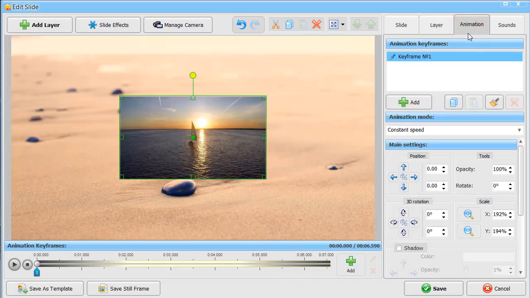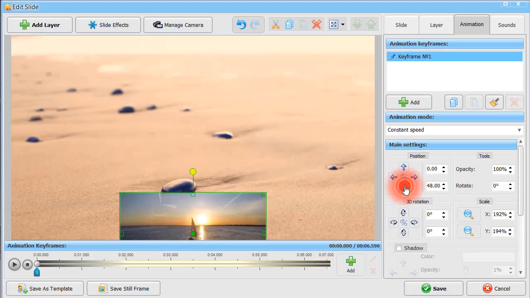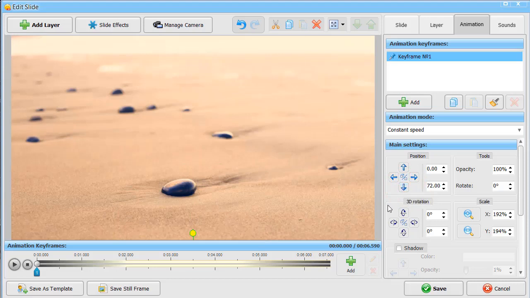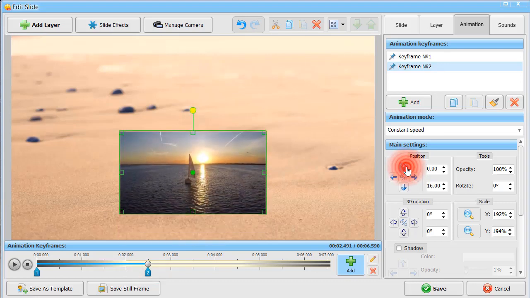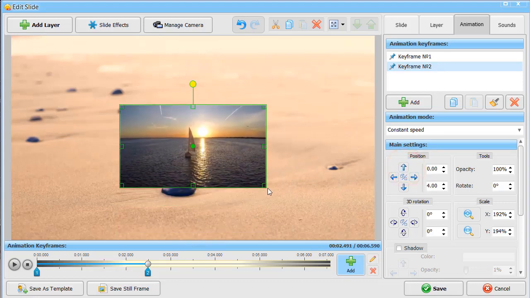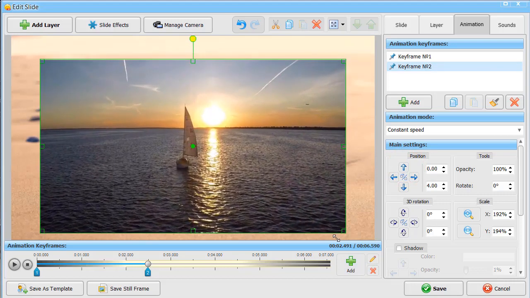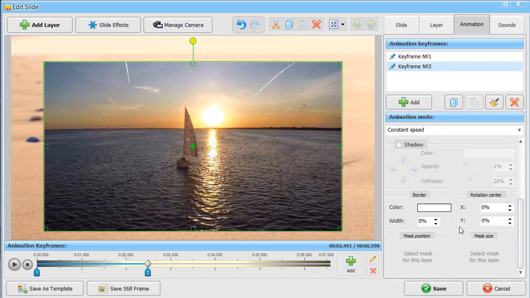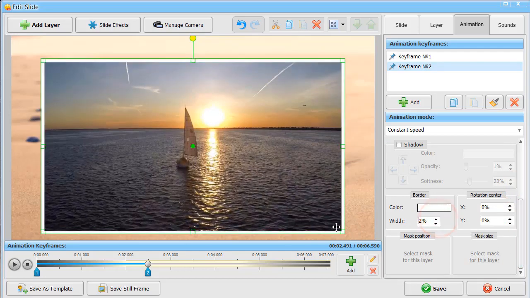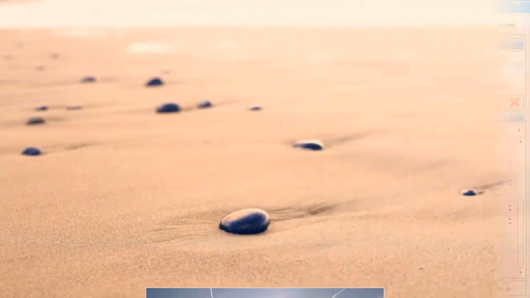Once done, switch to the Animation tab. For the first keyframe, move the video beyond the edge. Add the second keyframe and move the clip back. Zoom it in and add an outline to make it stand out. It's done!